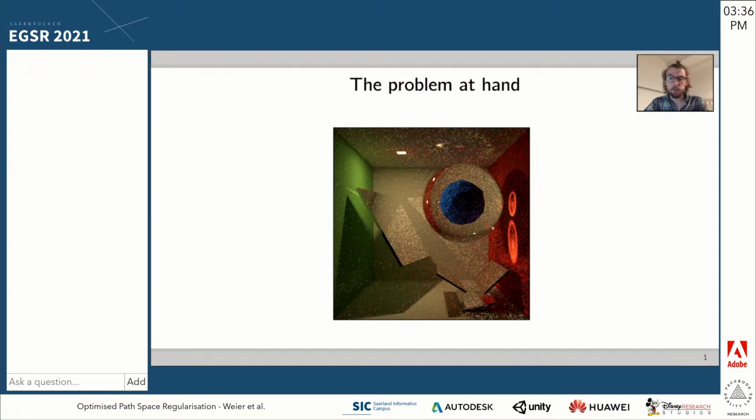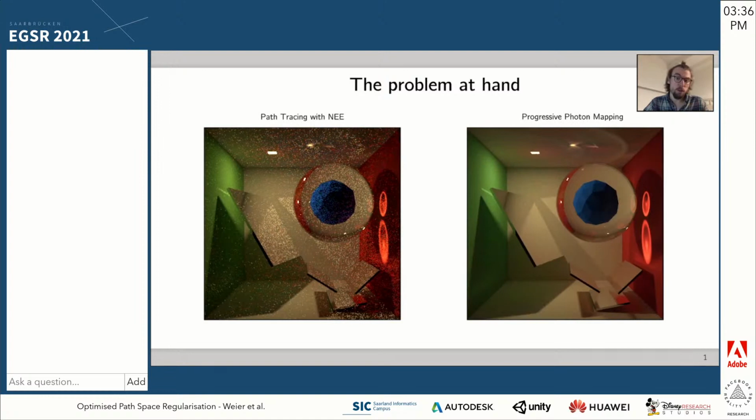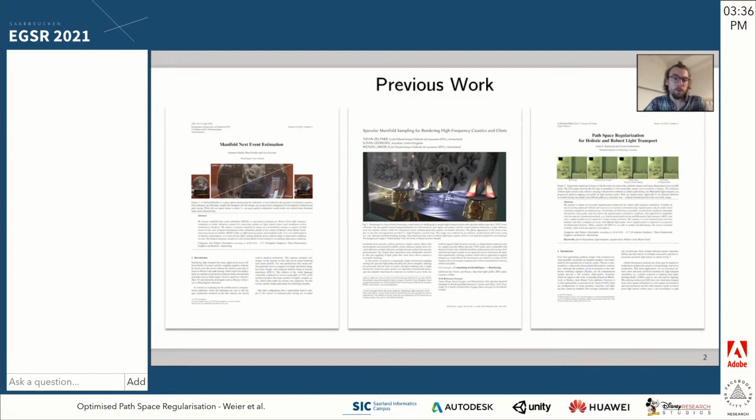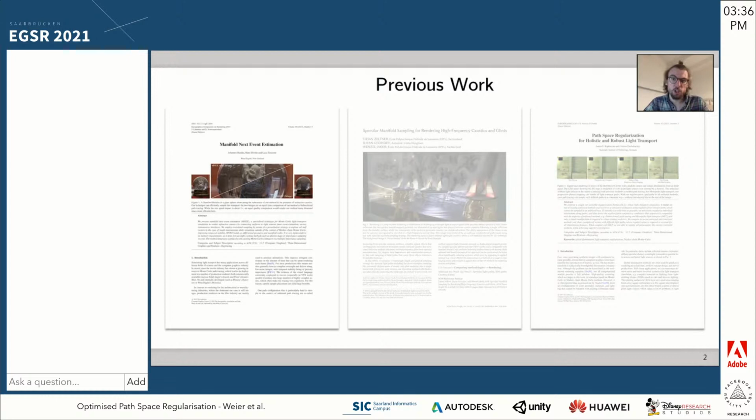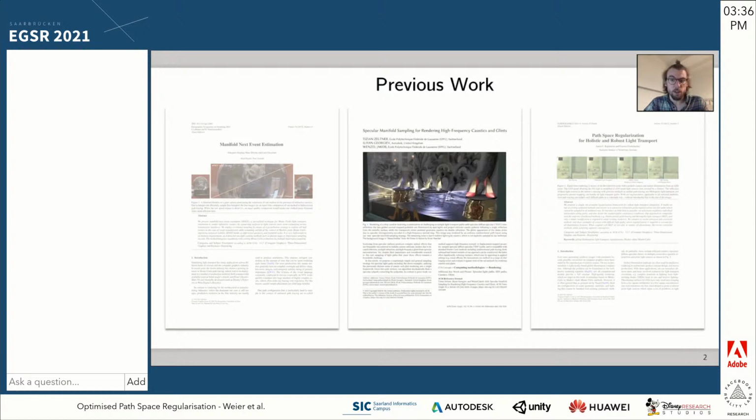Progressive photon mapping, for example, could efficiently sample this type of effects, as we can see. However, in production, the need for simple yet general algorithms is still preferred, as they often scale better to arbitrarily complex scenes. Rendering caustics with a simple path tracer is a long-standing problem. For example, manifold next event estimation uses so-called manifold walks to sample refractive caustics by ensuring the physical constraints imposed by the geometry. Very recent work from Zeltner and colleagues further generalizes the concept to also sample the so-called SDS paths in the case of reflected caustics.